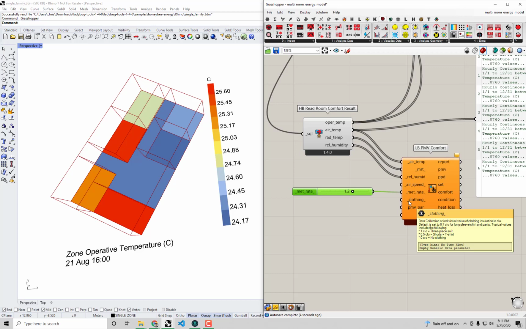So generally it looks like 0.5 is shorts and a t-shirt, whereas 1 clo is meant to be a 3-piece suit. I mean, yeah, talk about the 60s. This is another unit that Fanger came up with, the clo, where 1 clo is a 3-piece suit. And if there's any proof of at least the sexism of the 60s, it's that the 3-piece suit was the gold standard of our comfort models.